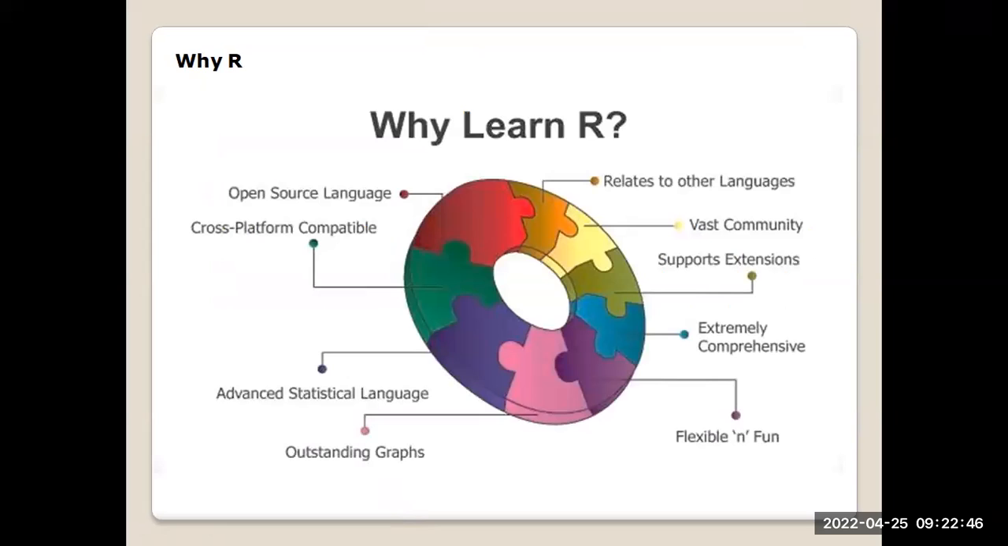Why learn R? Why should you know about R? So first thing, it is an open source language. Can anybody tell me what you mean by open source language? Yes, free to use. Anybody can use it.